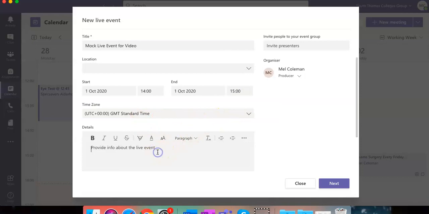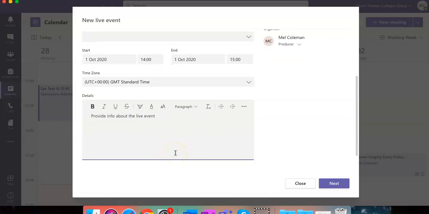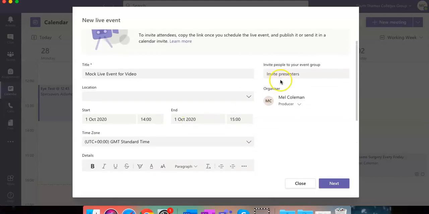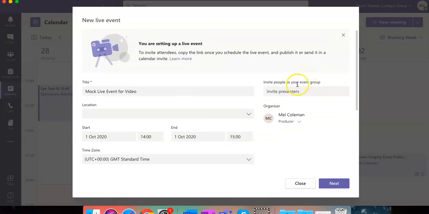Then there's the time zone, and I might add information here, which is where you would explain to the attendees what the event is. Then I'm going to invite people as the presenters or the producers. At the moment, because I'm creating it, I am a producer, and I will explain later the difference between the presenters and the producer because they have different permissions. The producer is the most important person because they manage what goes live, what's being seen by the attendees and what isn't.